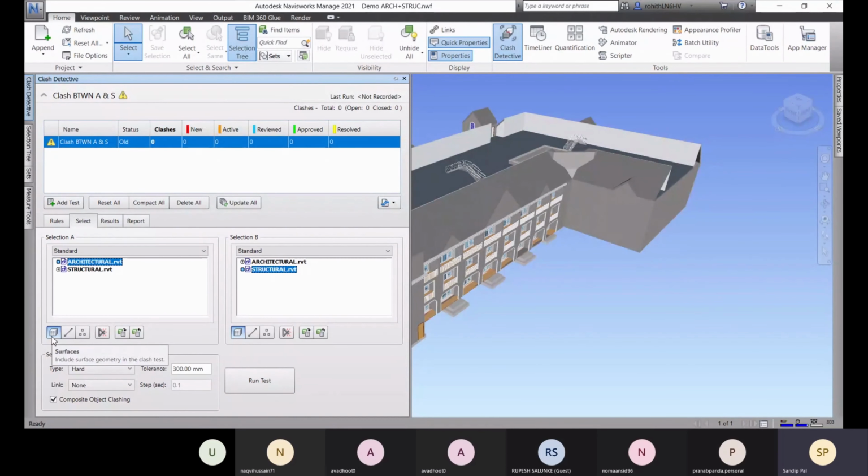Now we have this option, surface. It will include all the surface geometry in the clash test. So what do you want to include for your model? For your 3D model, you have to click on surfaces. Then we will run the clashes, and we will check whether surfaces between these two models are occupying the same space or not.